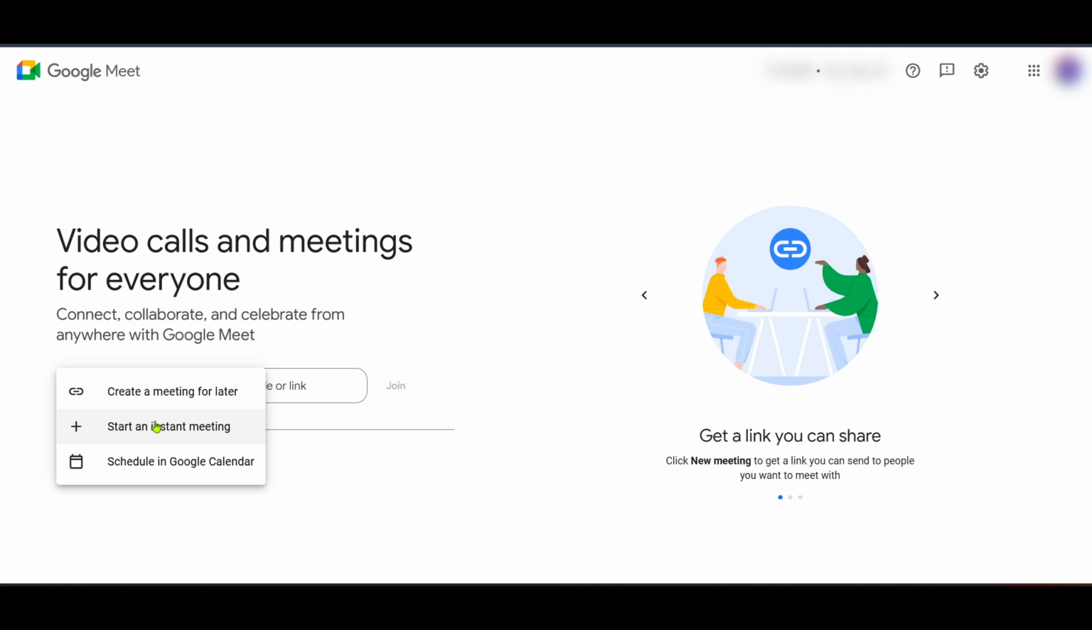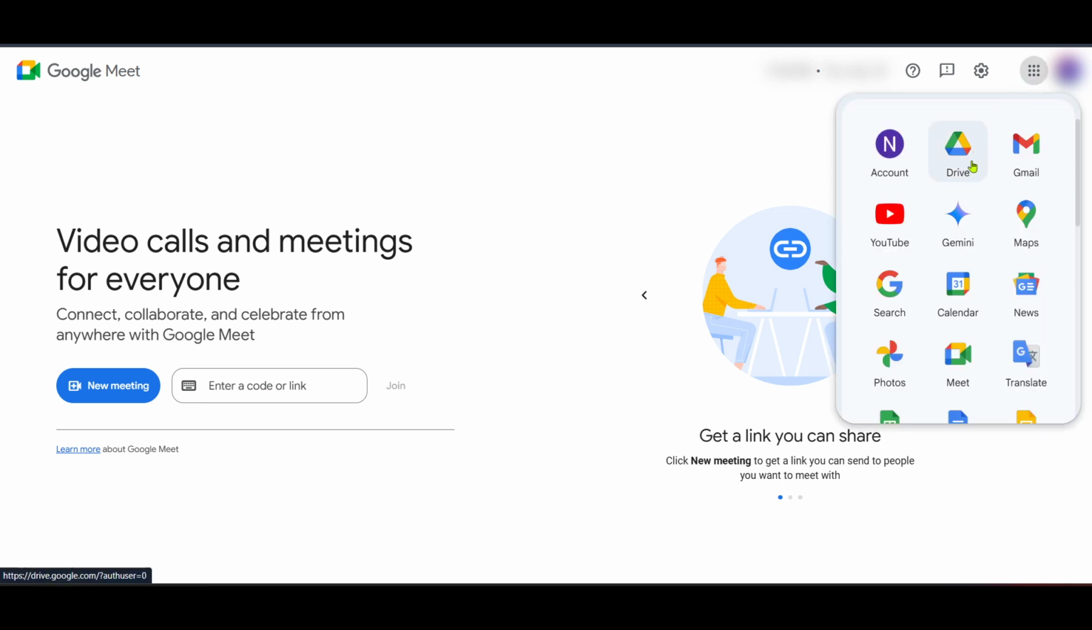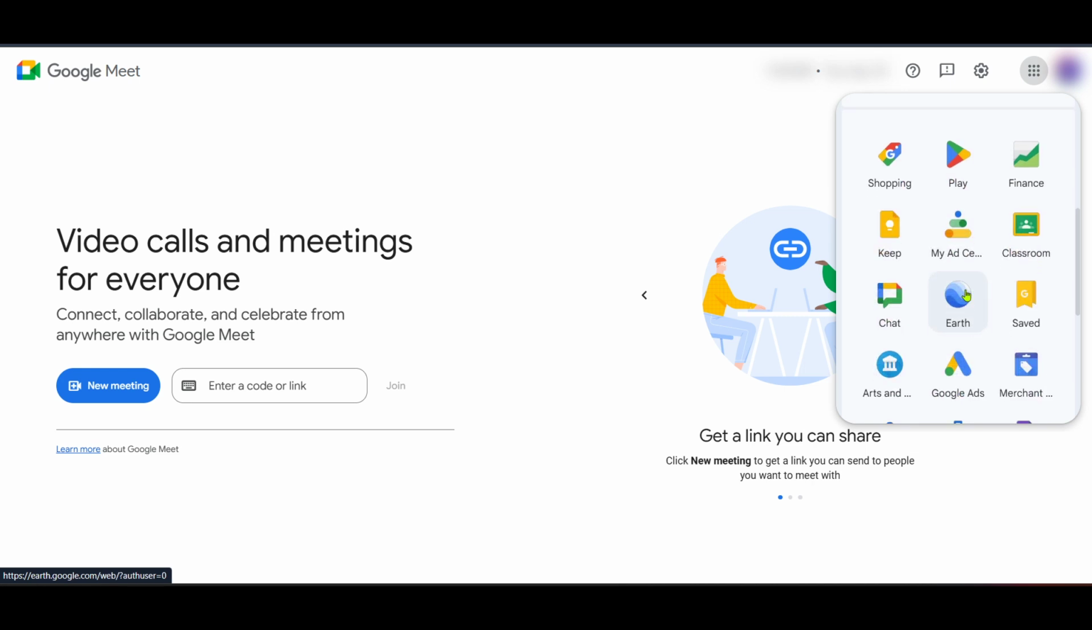Next, you'll want to locate the Google Apps menu, often referred to as the waffle icon because of its grid-like appearance. You can find this icon in the top right corner of the Google homepage or while you're in Google Meet. Click on it, and a drop-down menu with various Google services will appear. Now scroll through this menu of apps until you find the Chrome Web Store. Go ahead and click on it. This will open up the Chrome Web Store, where extensions, themes, and plugins abound.